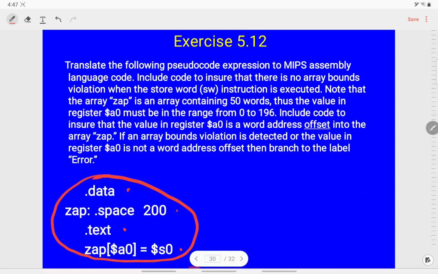And then what is it saying more? Include code to ensure that there is no array bounds violation when the store word instruction is executed. So we see in the 4th line that S0 should be stored in an array, and the name of the array is JEP, and also the offset of the address is A0.